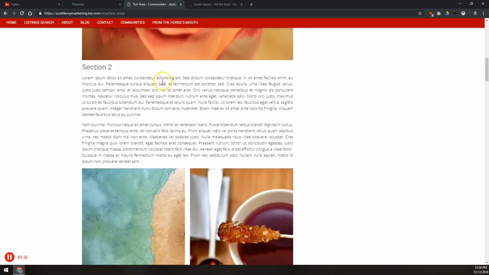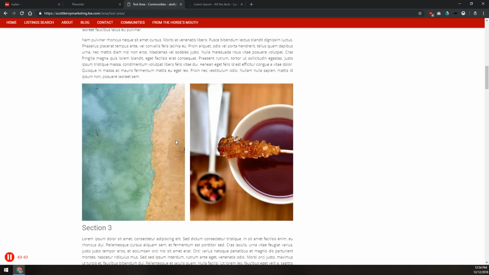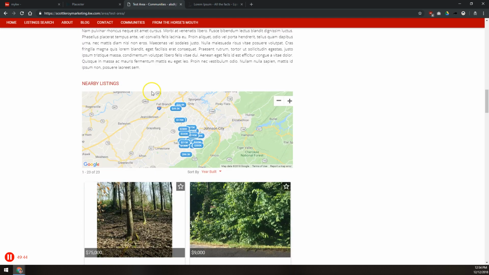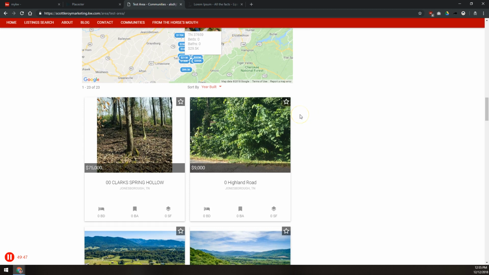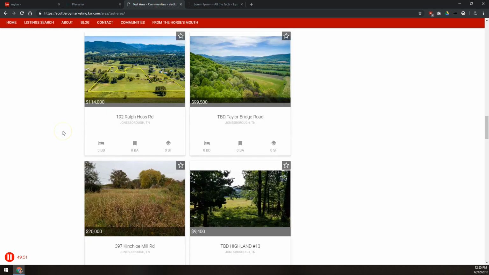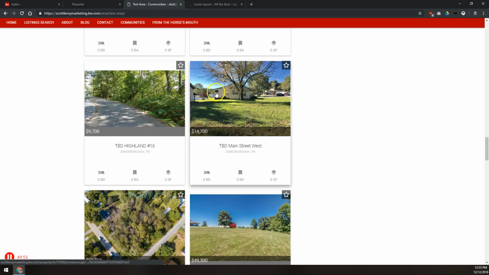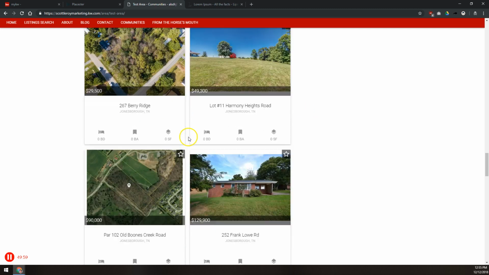We've got section 2. We've got our separator images here. Again, very nice, very eye-catching, keeps you on the page. And then our section 3, and then down here is the list of listings in that area. And it is sorted by year built oldest, which appears to be land listings. Wow, there's a lot of land out here. The first actual house is right here. And it looks like it doesn't even have, oh no, that's a lot behind a house. Lots and lots of land.